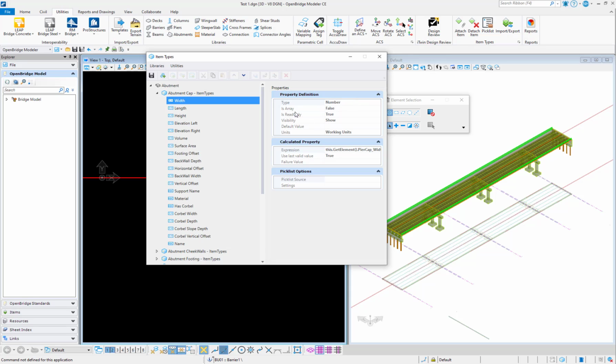And then array, I'll come back to that in a little more detail. Read only is, if you have a width, you don't want to give it as a number by yourself. It should come from the model, and that is why read only is selected. And then visibility is, we want to see that, that's why. And then the units, so the unit we can select in there. I'll go through that in detail in another video.